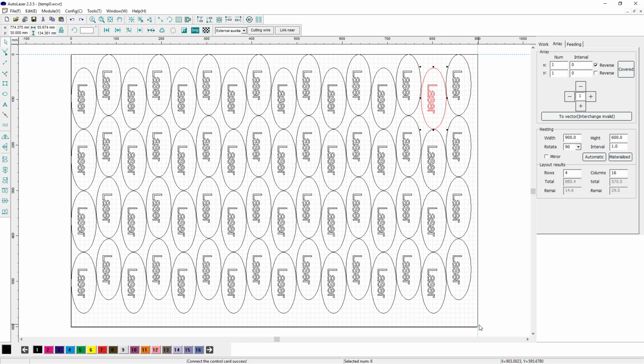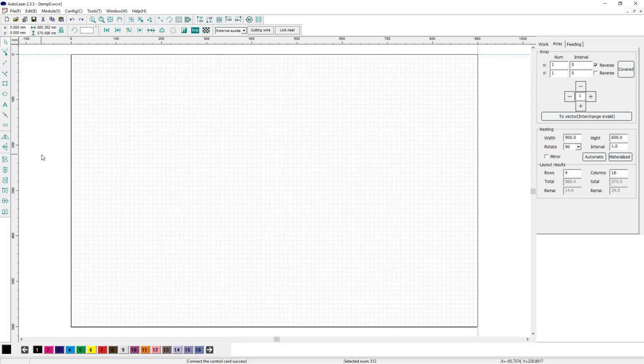So there you go. There is how you do an array. You can either do it manually by telling it how many you want, or you can do it by nesting, which will give you a result.